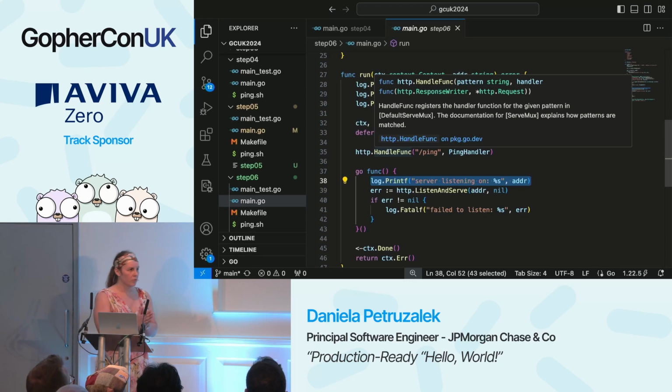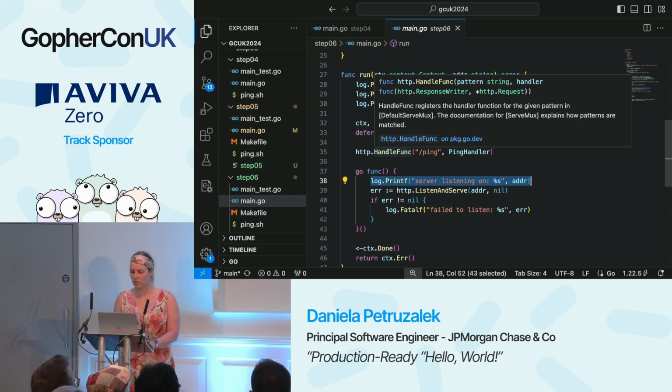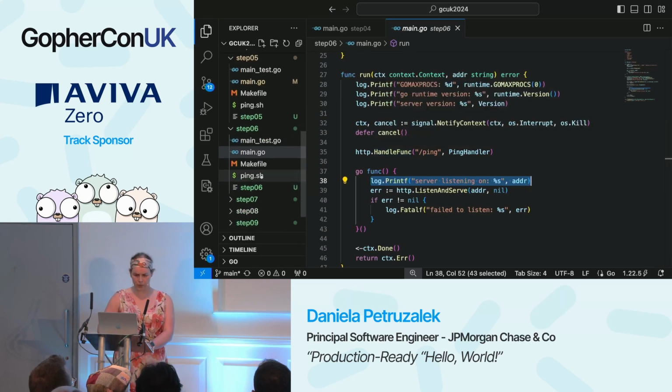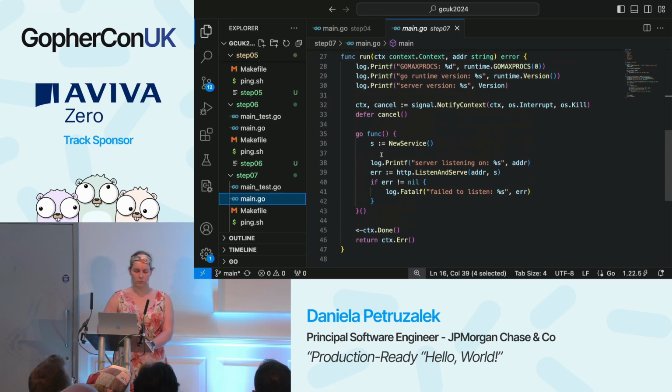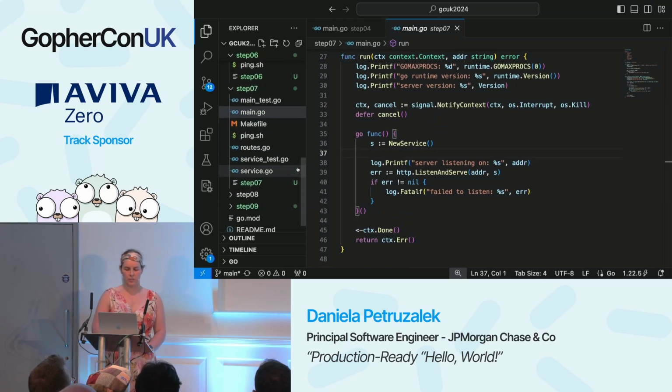I'm using the default HTTP handler. And this by itself is okay if you're doing a pet project, your pet hello world. But what about if you're putting this in production? Think about it: everyone can register anything to the default server mux. So it's good practice to actually initialize your own. And that's when we start refactoring this a bit.